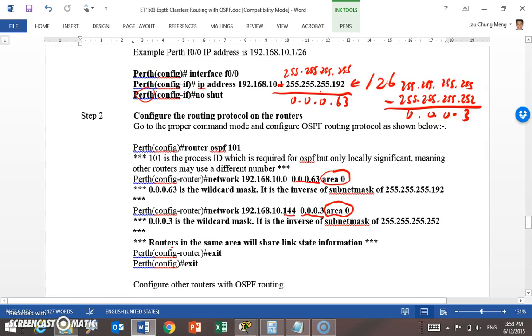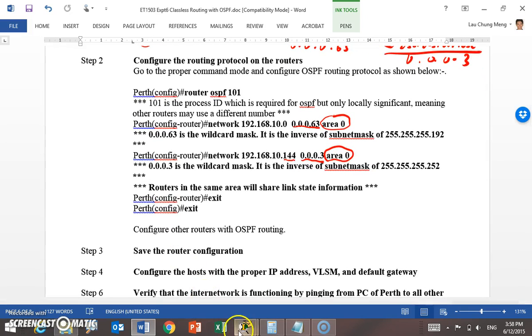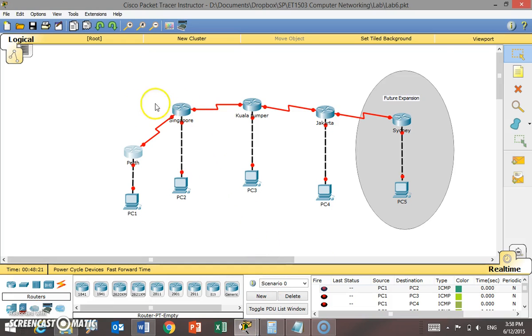The commands to be inserted into the Perth, Singapore, KL, and Jakarta networks are here, and in Blackboard I will post the solution. So take a look at the solution, try it out and see if you get the network running and the PCs can ping each other.